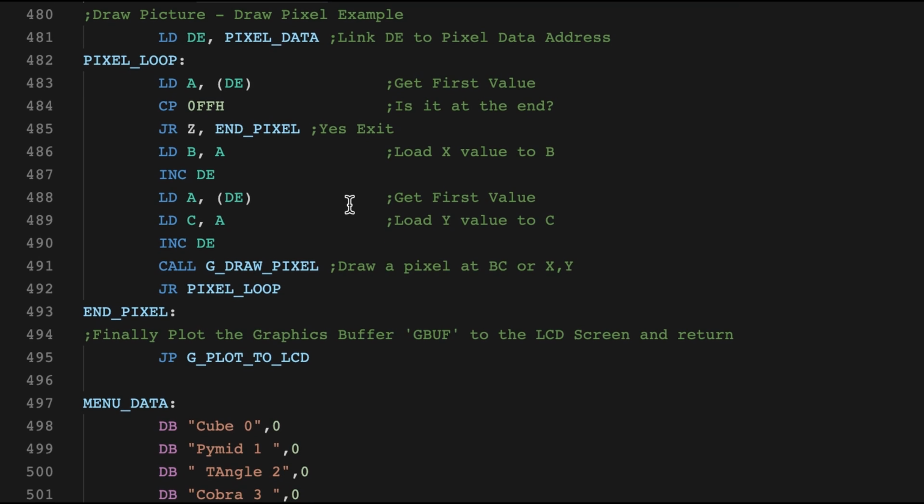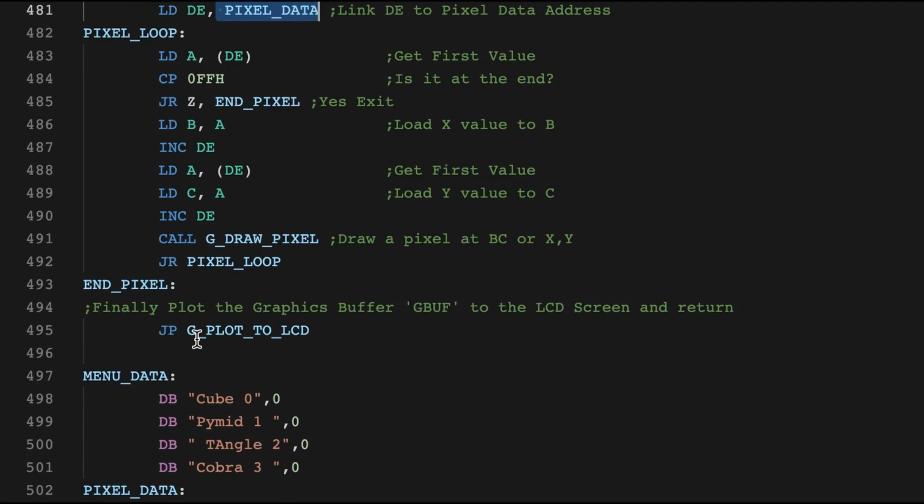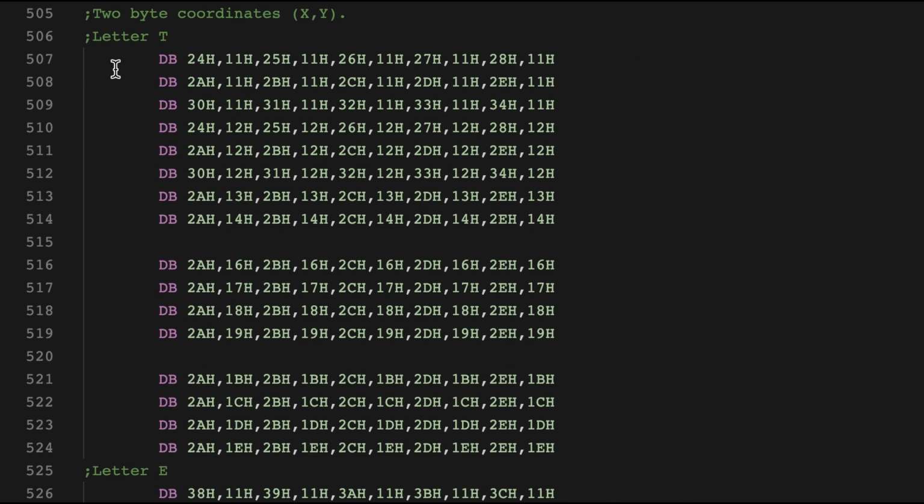You can also draw individual pixels to the screen with an X and Y coordinate. I have the draw pixel routine that draws a pixel at BC, where B is X and C is Y. But to make it a bit more interesting, I load the data from the pixel data address, and this routine just loops through the data until it finishes and draws a pixel at that point. What's pixel data? And here it is. So this will draw the letter T on the screen.